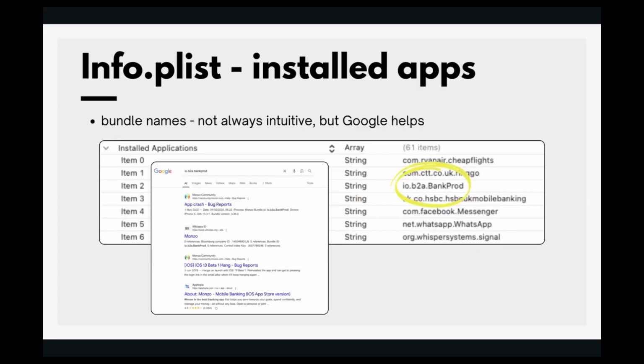There's also a list of installed apps. So here you can see that it's 61 items, so pretty standard maybe for a phone that you use every day. There are some self-explanatory things, I would say. So if you see those bundle names, such as Facebook Messenger, you know what it is. You see Signal, you see WhatsApp. But there will be things that are not so obvious just from reading.